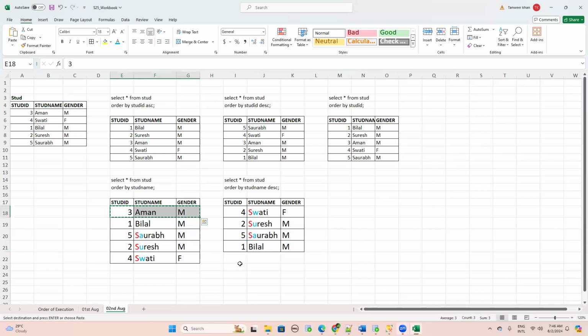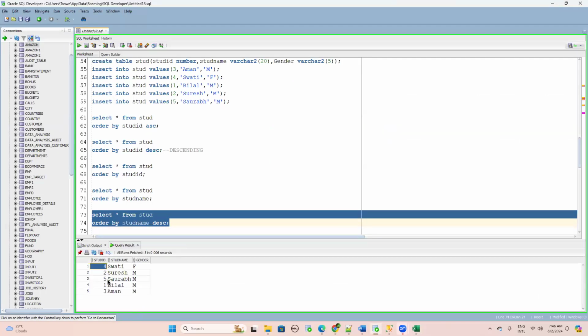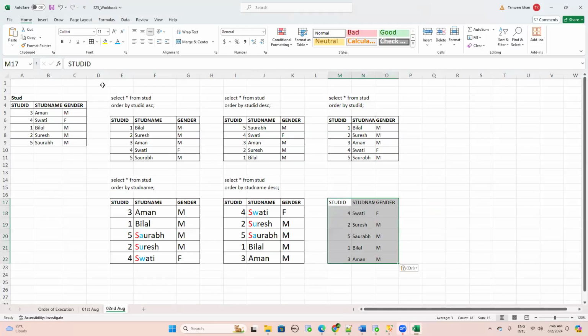Now, if you want to check this, let me execute this query. Now verify the output. Do we have the same output? This is the output, right? Swati, then Suresh, then Saurabh, then Bilal, then Aman. Yes, sir. Is it clear to everyone? Yes. This is clear. Now proceeding further with the next example.